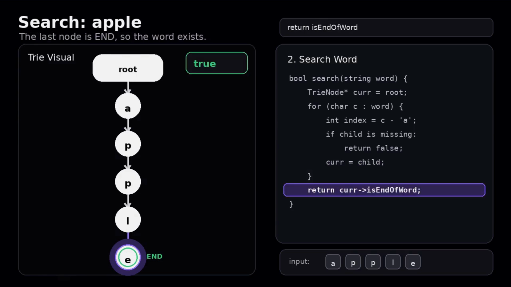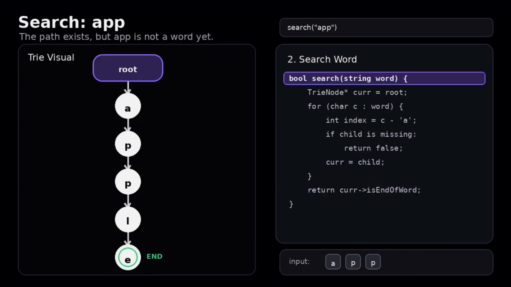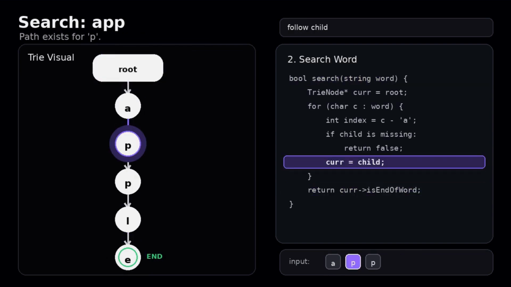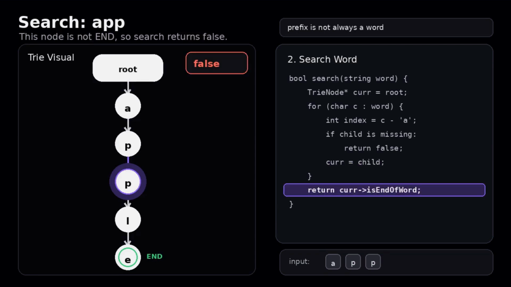Now let's search for app. The path a, p, p exists, but that second P is not marked as the end of a word, so search app returns false. This is the case because a prefix alone does not mean it is a complete word.